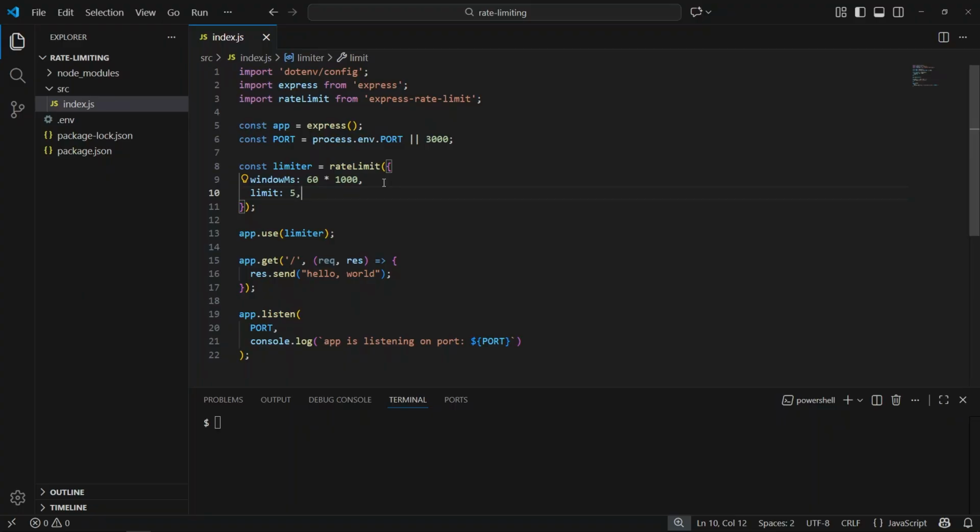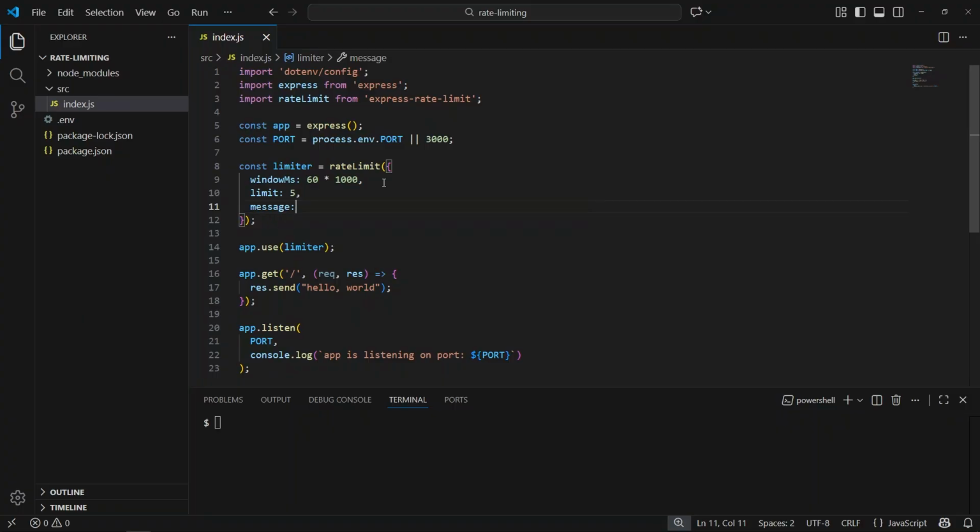The next one is message. When someone goes over the limit, Express sends back an error response, and the message option lets you control what this message should be. As you saw before, this also has a default value, which was too many requests, please try again later. For a basic setup, a simple message like this is enough. In real applications, you might return a JSON object instead.